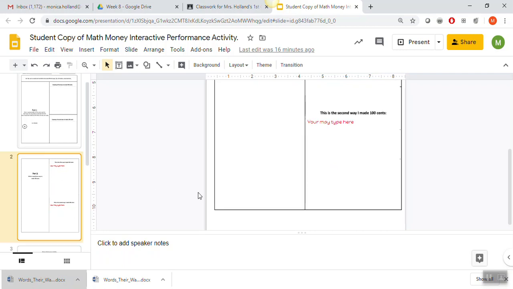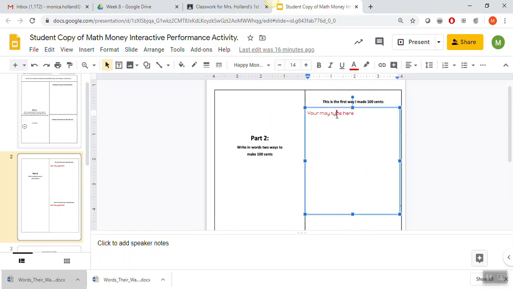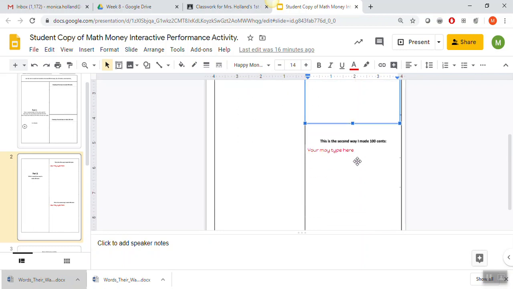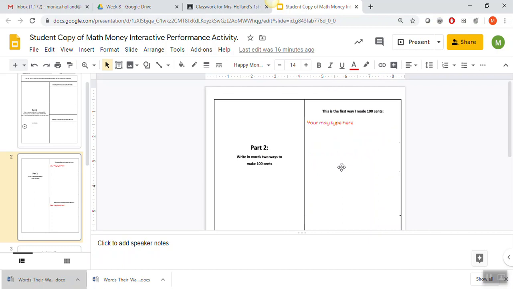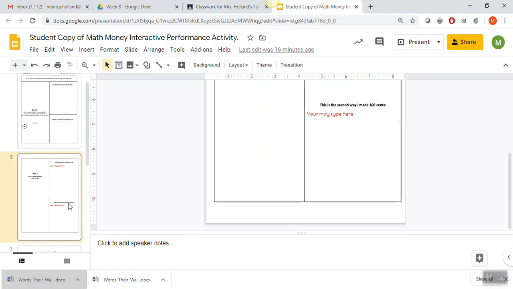Then you come down to the second page, and it wants you to tell the same thing you just did, but in your writing. The first way you made 100 cents, you would click here, or if you've printed this out, you could just handwrite, and you would say, I made 100 cents using blank dimes, and tell how many dimes that you used to make it. Then if you did pennies here, you would say, I made 100 cents using blank amount of pennies. And then you do the same thing down below.